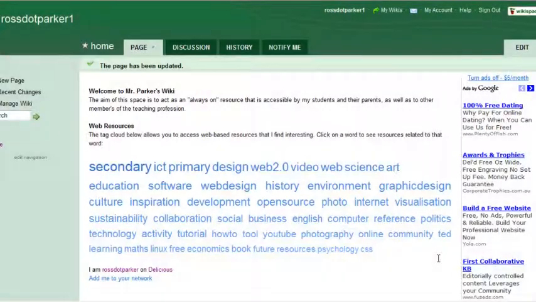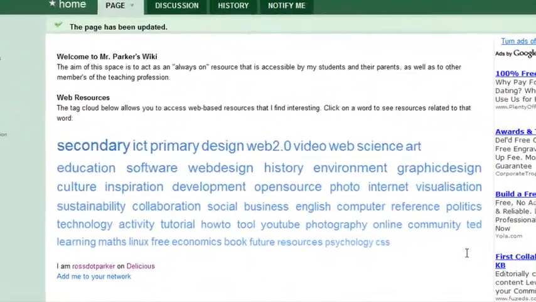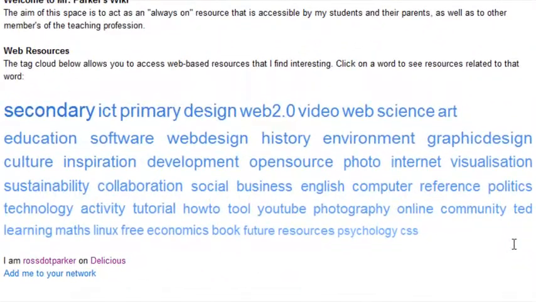You should now see that your tag cloud has appeared on your home page. Congratulations! It is worth noting that any changes you make to your bookmark set in Delicious will automatically be reflected on your home page.